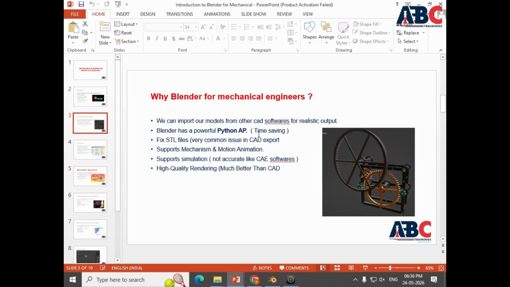Next, why should we learn Blender as a mechanical engineer? We can import our models from other CAD software for realistic output. As I said, other design software can make complex models, but Blender can too. We can use our mechanical models in Blender by importing them. Blender supports different file formats for importing. Blender has a powerful Python API. If you know Python, you can also edit code to use it, or just make the model.